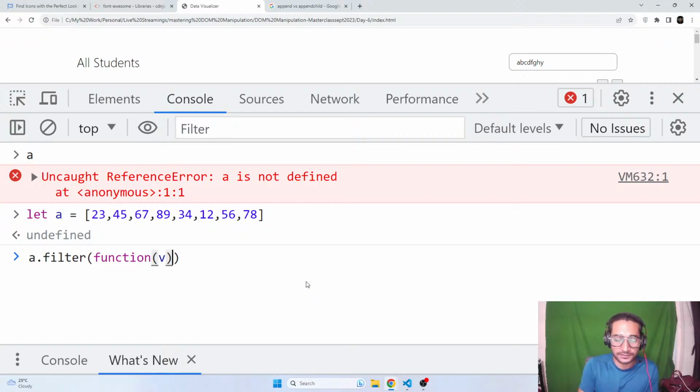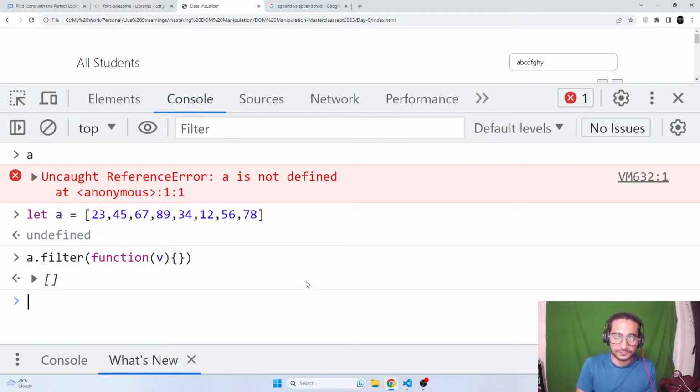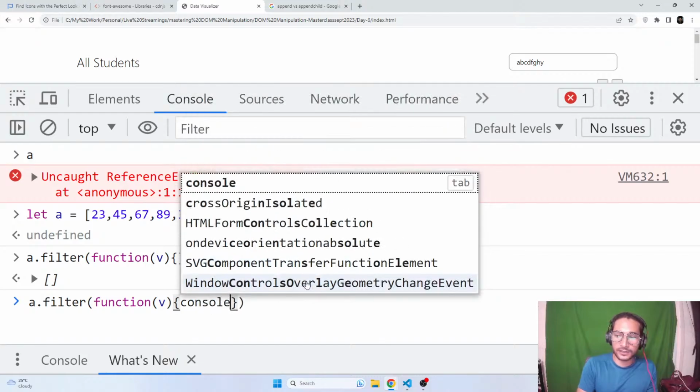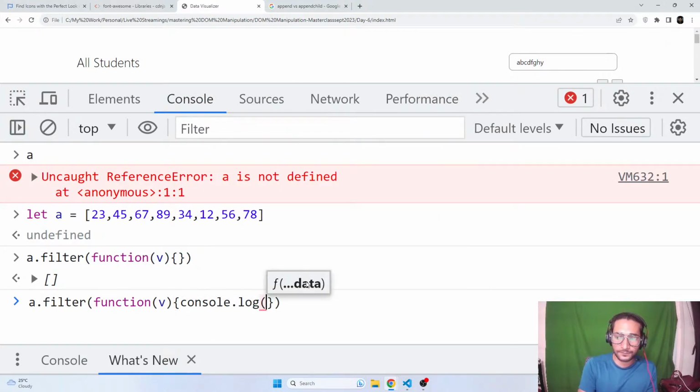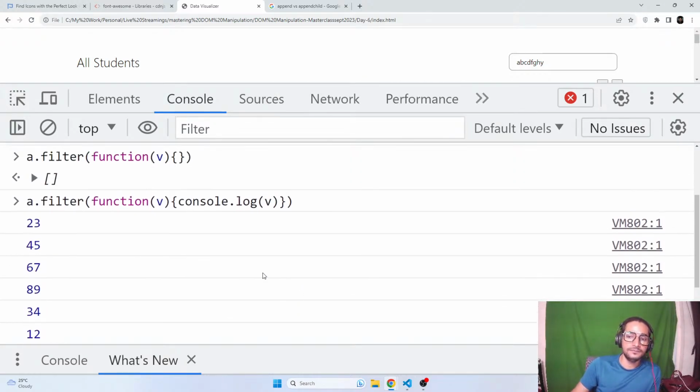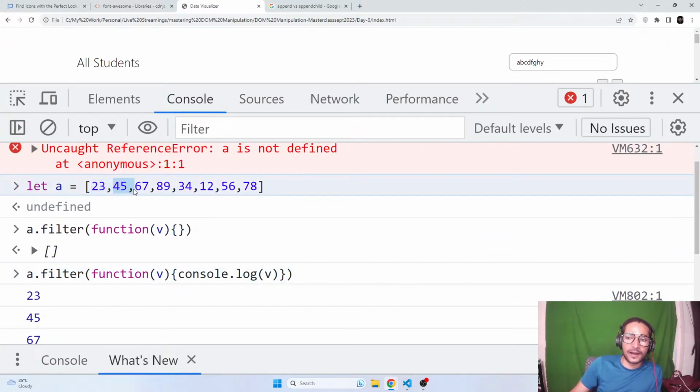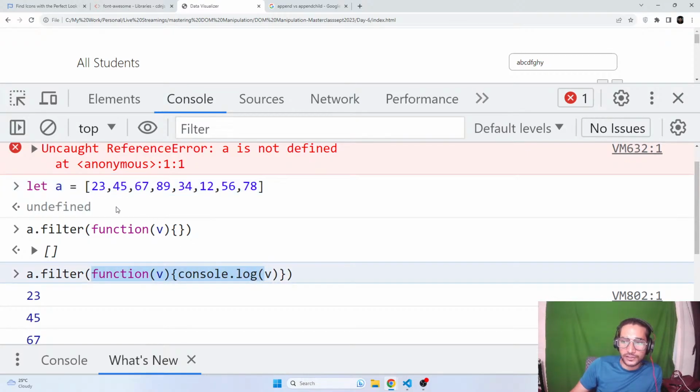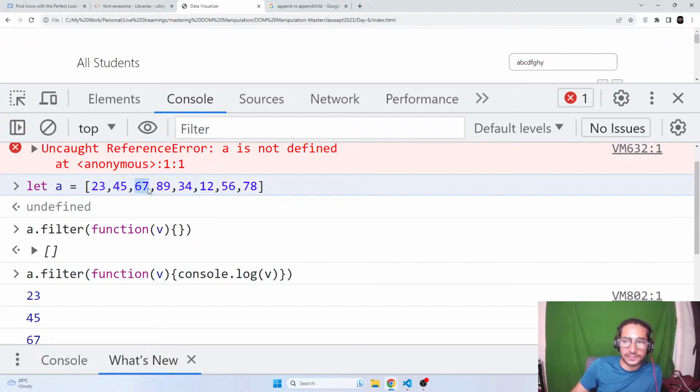Let me confirm that. So inside this function, if I print console.log(V), see, it will just print all my data one by one. See that, everyone? So this filter function is going through every data one by one. First time in this V you have 23, the next time 45, next time 67, next time 89, next time 34, next time 12, next time 56, and so on. Understood, guys, everyone?